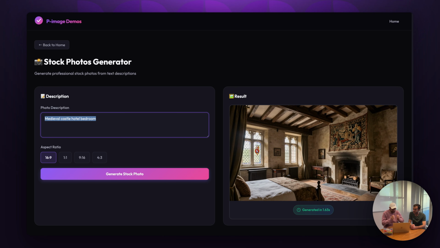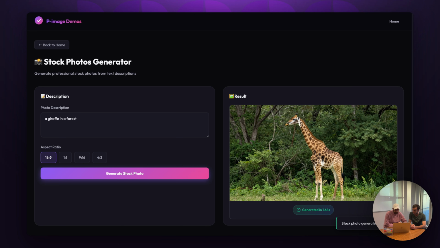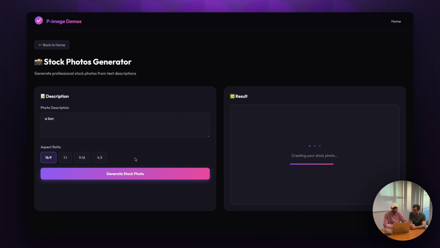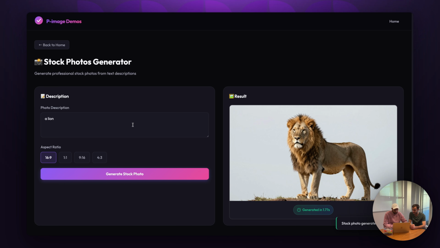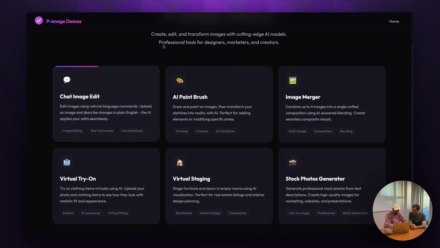What can we generate other than this? Like a giraffe in a forest, I think. Yes, one giraffe in a forest. It's cool. You can generate a lion. I don't know, just randomly throwing things in there. Okay. Pretty realistic lion, I would say. Yeah. So photo generation. We still have two left.